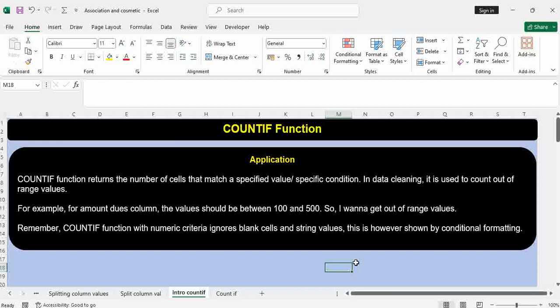It is important to remember that the COUNTIF function with a numeric condition will ignore text values and also blank cells, which is not the case when you are working with conditional formatting. Now, let's get something done.